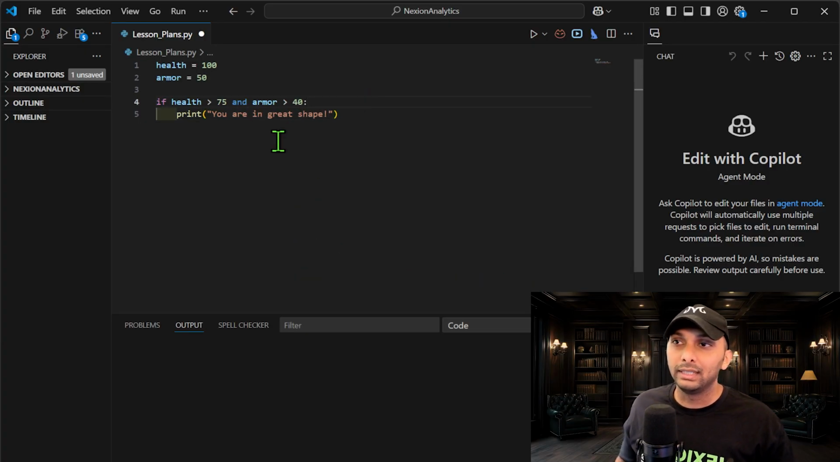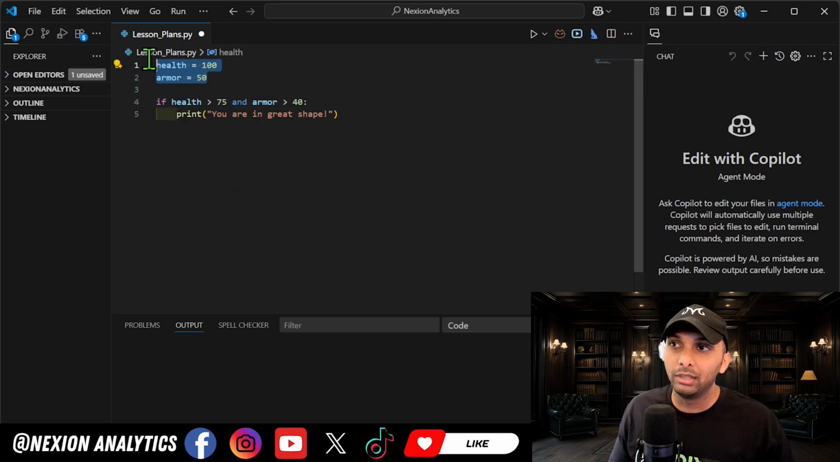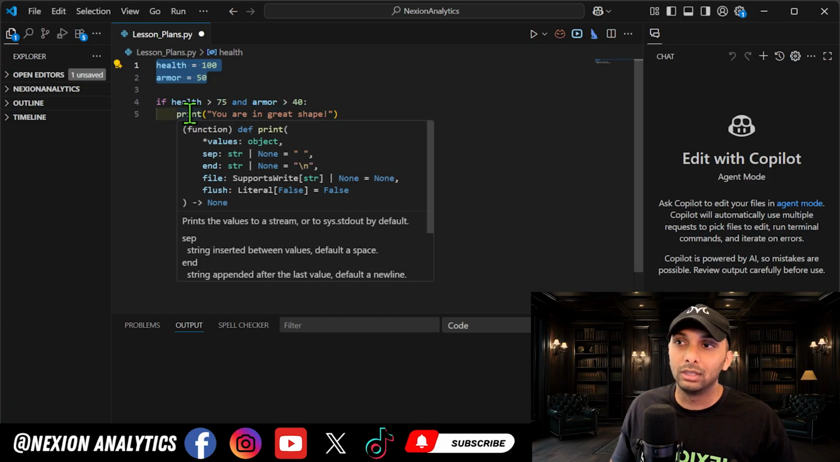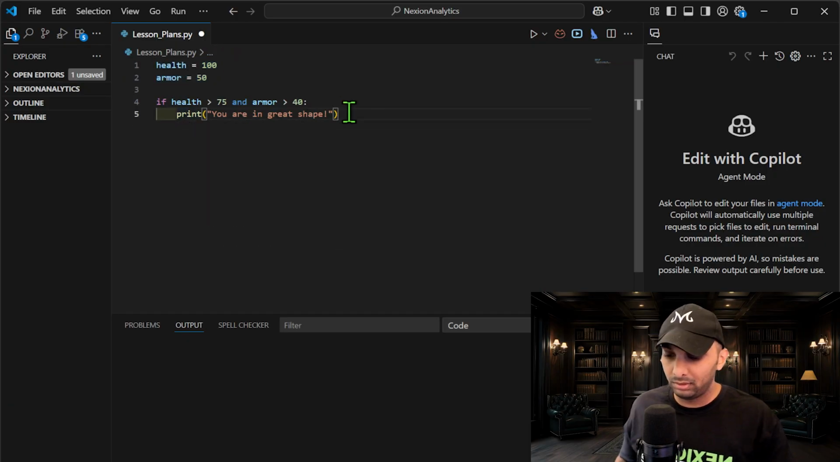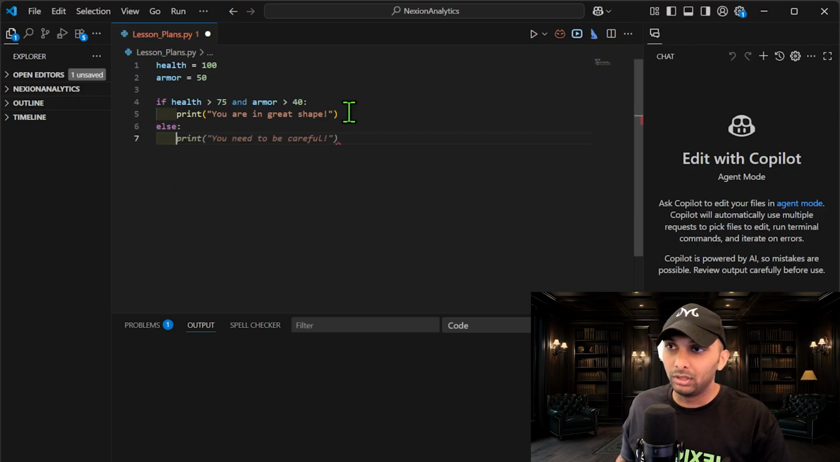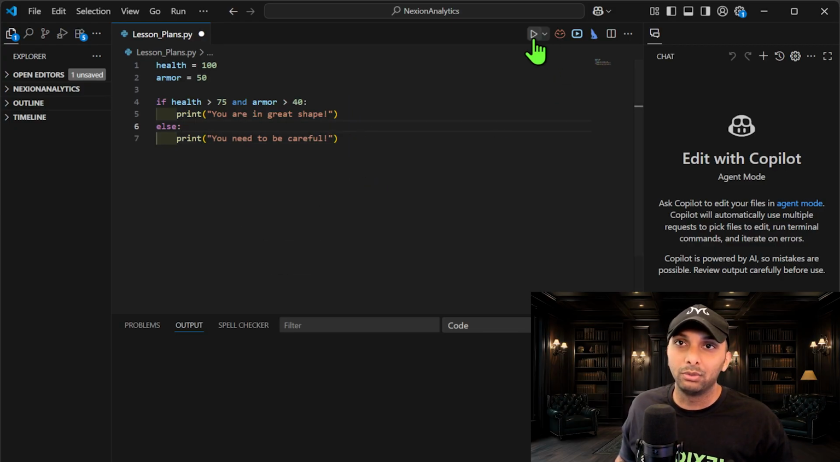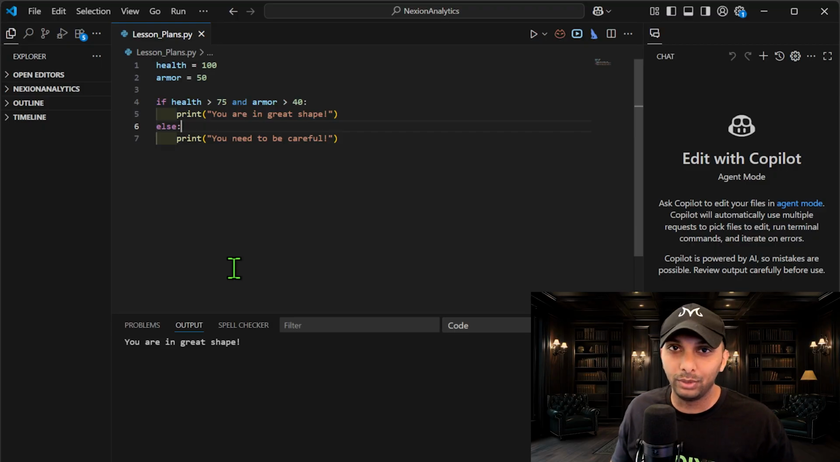And what we have here is a double condition, essentially, right? So it's saying, look at both of these variables that we have up top and ensure that you meet both of these conditions. If you do, then return me this print statement. And then if you don't, return me another print statement, which is going to be, you need to be careful. So you'll run that, and then we're going to get the result of you are in great shape.